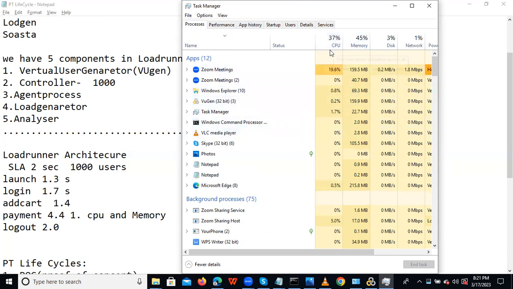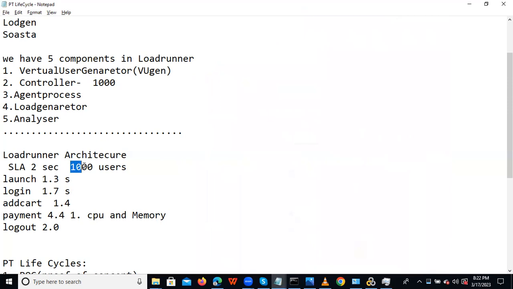You can observe that this Zoom is occupying 22% of the CPU, and memory is taking 45% overall. This is taking 1.59 MB. That means each and every application occupies some CPU. When you execute the test from the 1,000-user point of view, some CPU and memory is also needed. So for 1,000 users, up to 80% is fine.